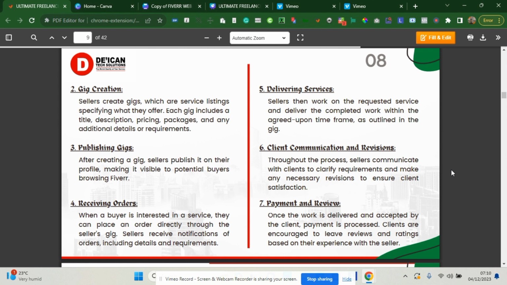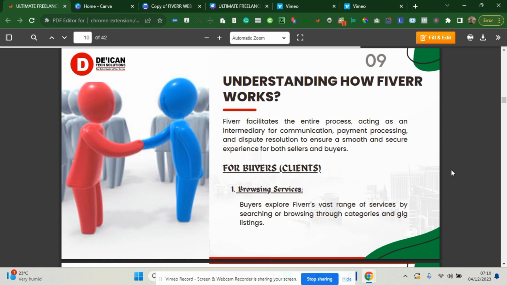So let's do a recap on that. Once the work is delivered and accepted by the client, payment is processed. Clients are encouraged to leave reviews and ratings based on their experience with the seller. So if you have a good working relationship with the client, you can reach out to the client and say, please, I want you to give me a review based on our experience, and also leave a rating for me. All right, so let's move on to the next step.